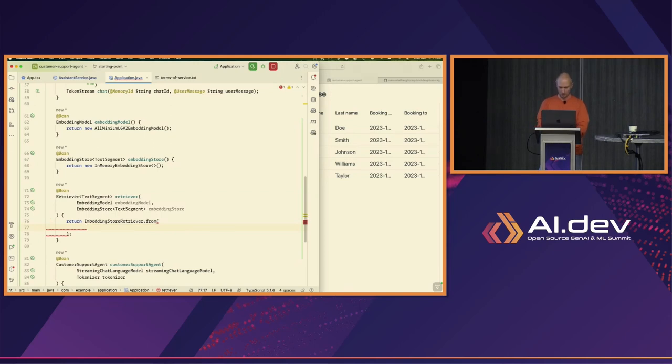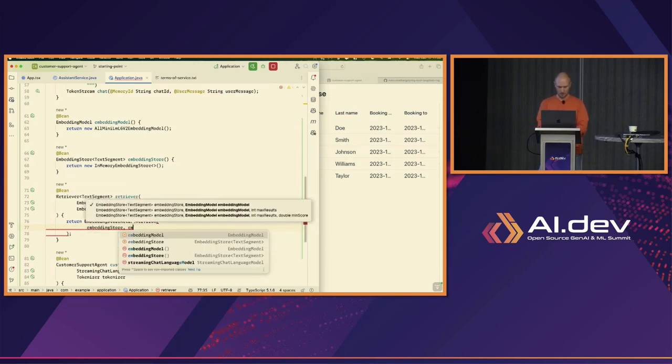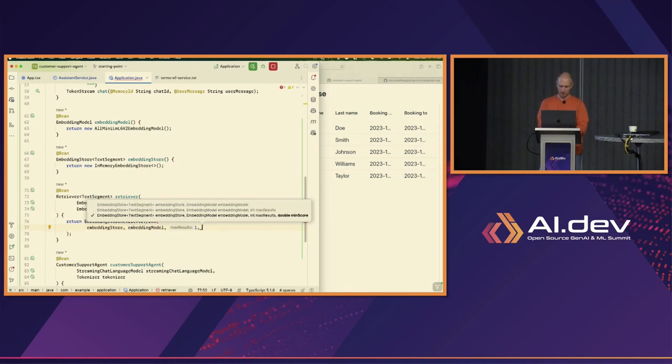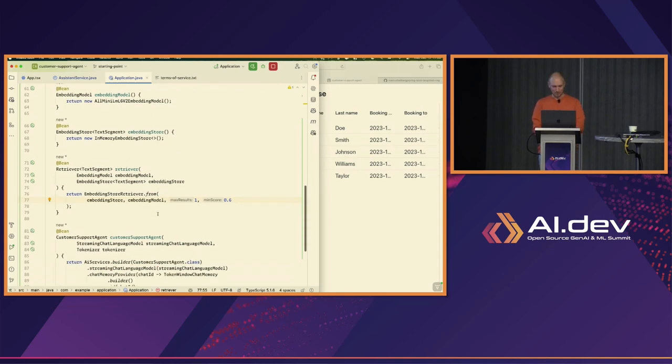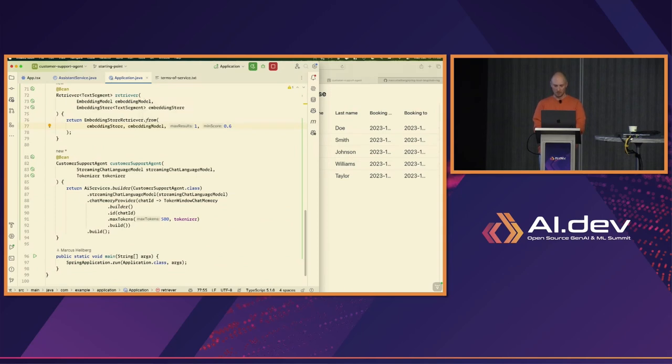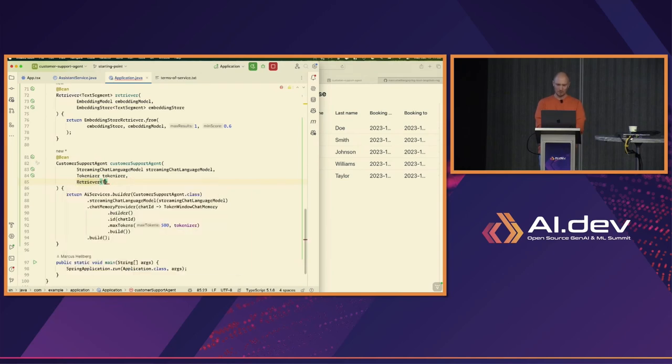So we're going to do embedding store, embedding model, at least one result, and we want that result to have a score of 0.6. In real life, you're going to play around with these settings. For this demo, I happen to know that these are exactly what we need for today. All right, so once we've defined the retriever, we need to tell our agent how to use it. We're going to auto-wire it in here, have our retriever here, and go into the builder and say that your retriever is this. Now, of course, this would work really great if that vector store we just bound to had data in it, which it doesn't right now.